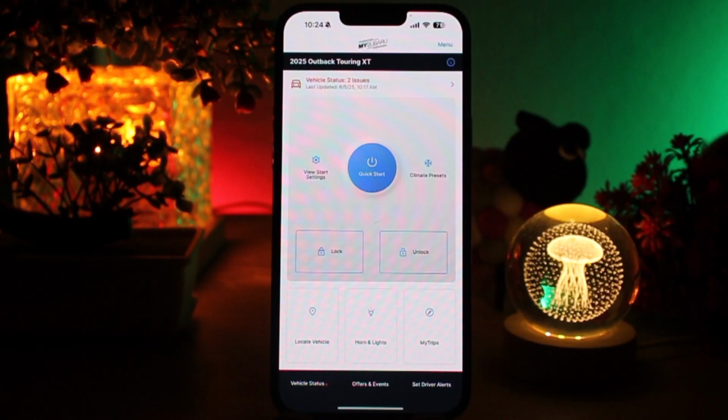Tap remote start. Before starting the car, you can choose the cabin temperature and heated seats if your car has them. Then tap start vehicle and confirm, and your car will start from your phone.